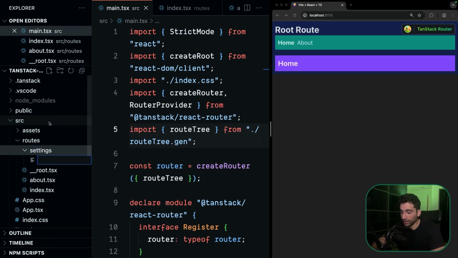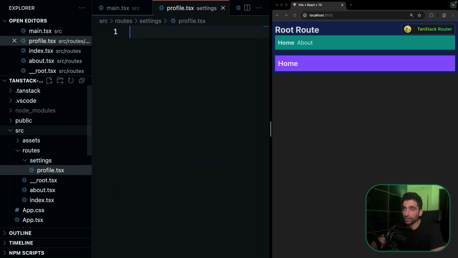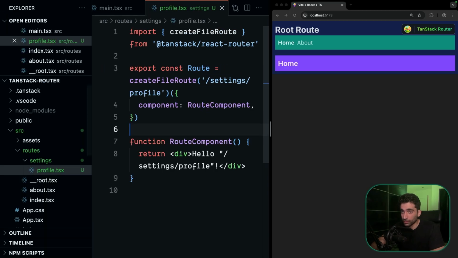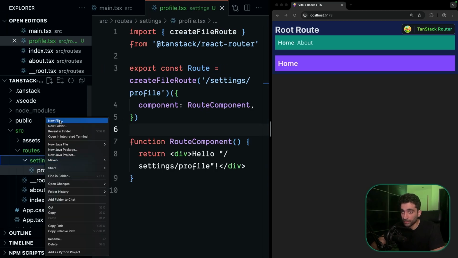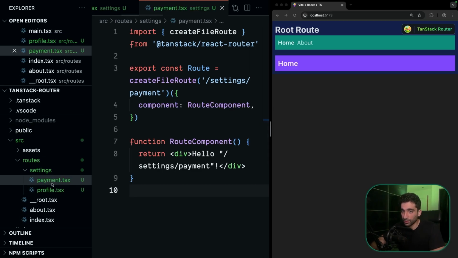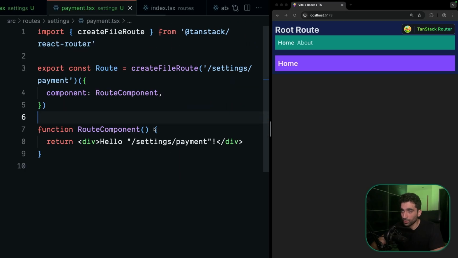So let's say we're going to have settings/profile, for example. So profile.tsx inside of settings. And as you can see, we have this auto-generated for us, and the path is going to be settings/profile. But now let's say we're also going to have maybe another route inside of settings. Let's say maybe payment.tsx. And we're going to have this generated for us as well with the path of settings/payment.